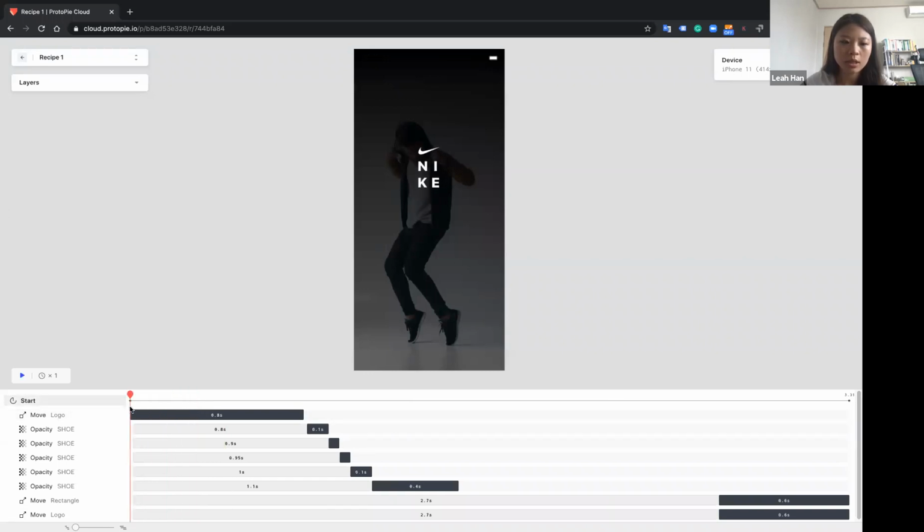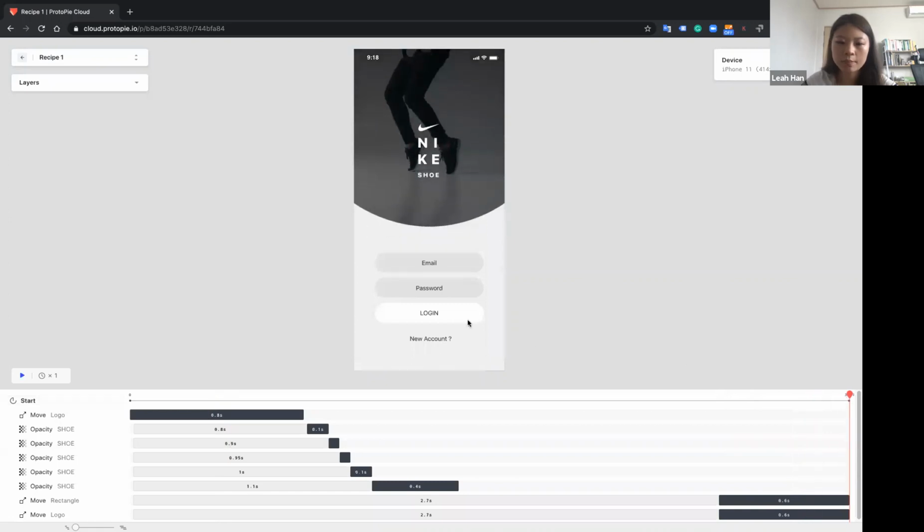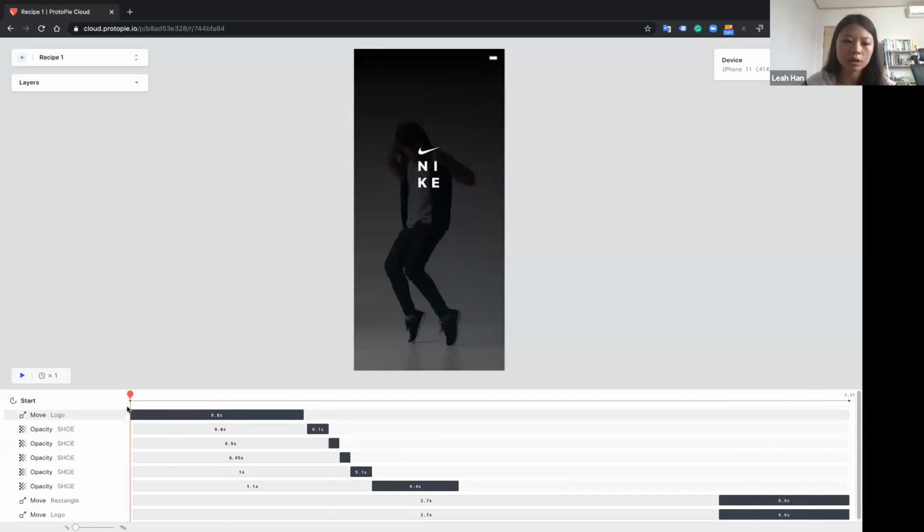As we can see here, after we start playing this prototype, the first interaction is that this logo will move down, and then this text shoes will appear, blinking several times, and then nothing happens for a while. And the last one is this image and this logo will move up, and at the same time, the login page appears. So that is the flow, right? Developers can drag these indicators or play the recording video to know that.